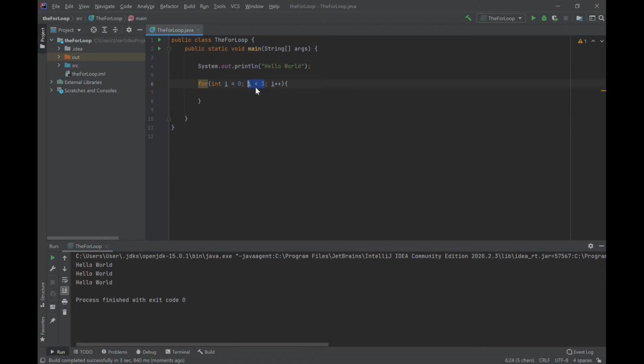What this here is saying is, as long as i is less than 3, continue to execute the for loop. That means if we're starting at 0 and updating by 1, we're going to have i is 0, i is 1, i is 2. That's going to yield 3 iterations of our for loop. With each iteration, anything between these two brackets is going to be executed. We just have a single print statement, so we're going to print hello world, and we're going to do it 3 times.